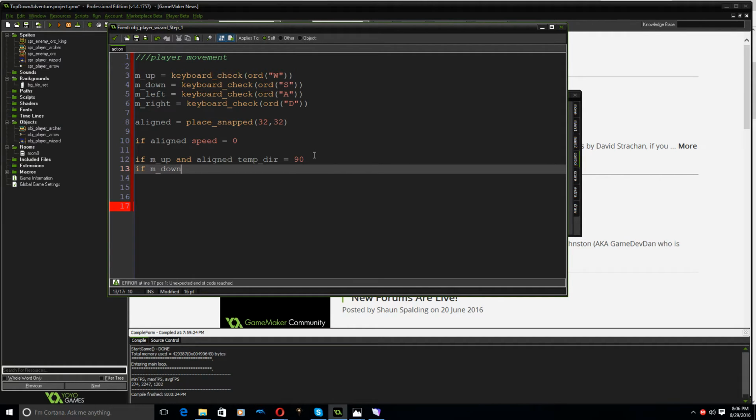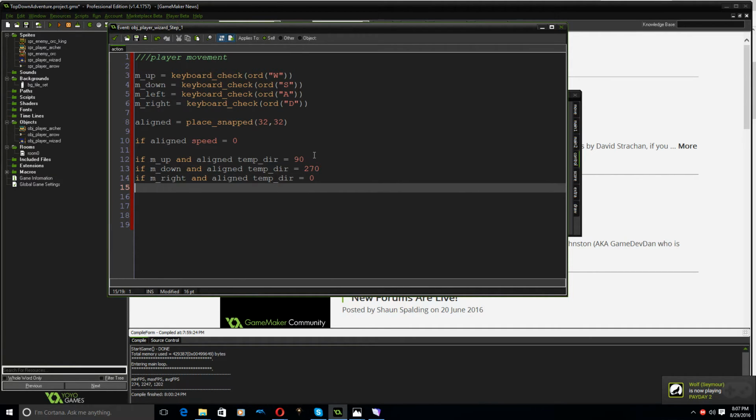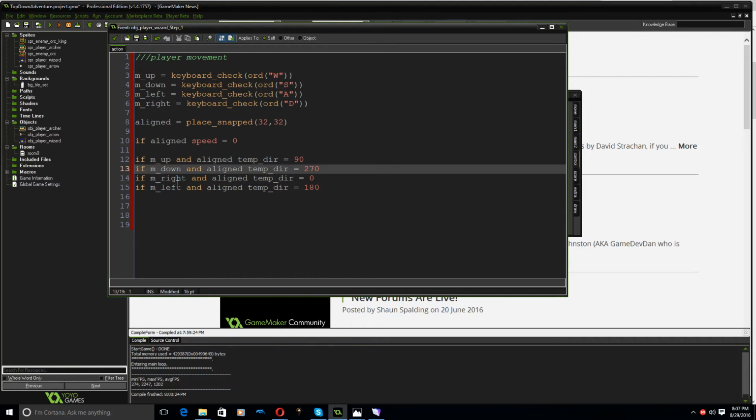If M down and aligned, then temp dir is going to equal 270. That's down. If M right and aligned, then temp dir equals 0. And if M left and aligned, temp dir equals 180. Now, some of you looking at this might think, okay, I've got a whole lot of if statements here. Why don't I use else if? And I could, to be honest.